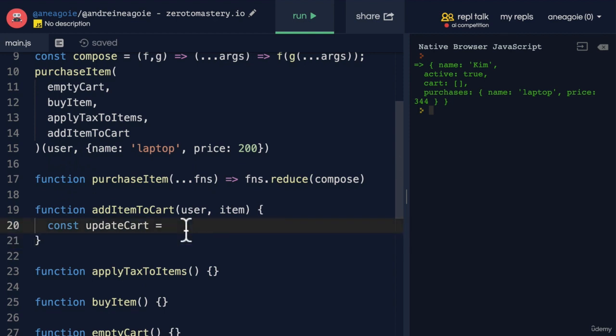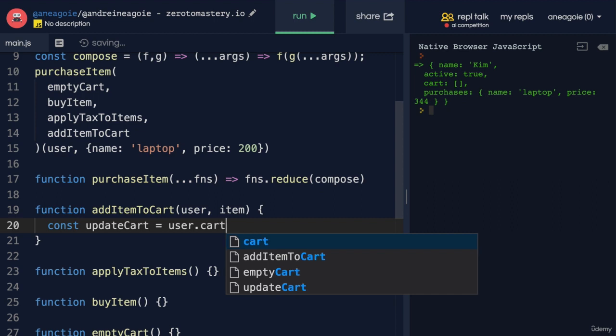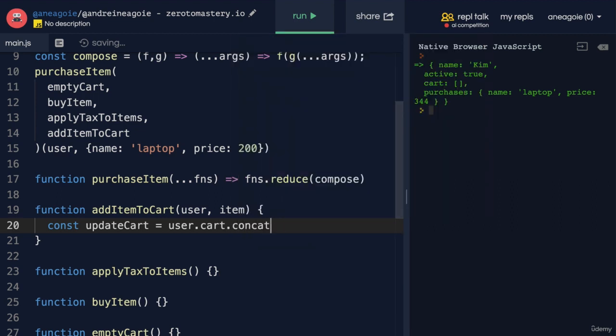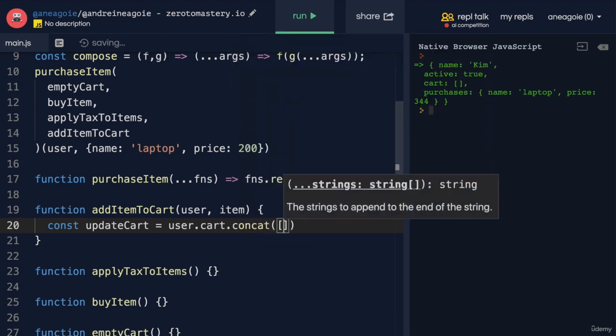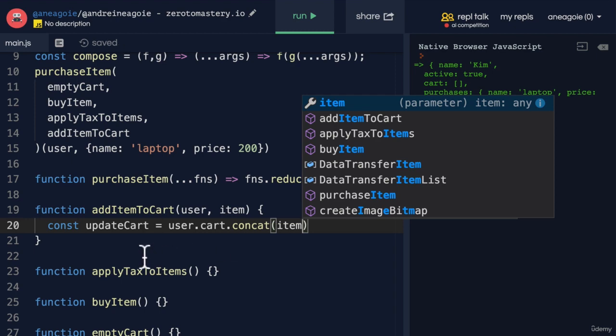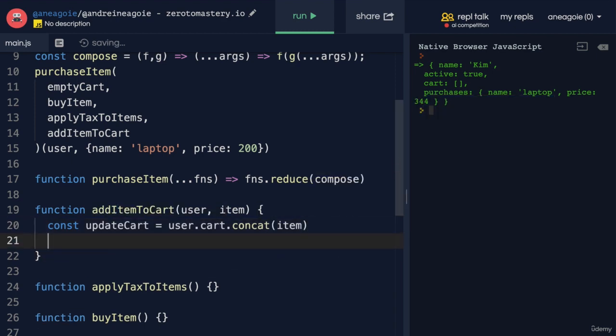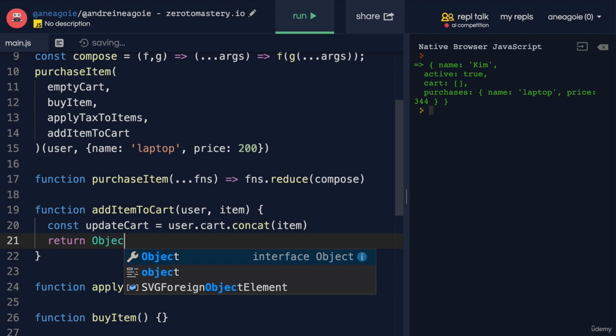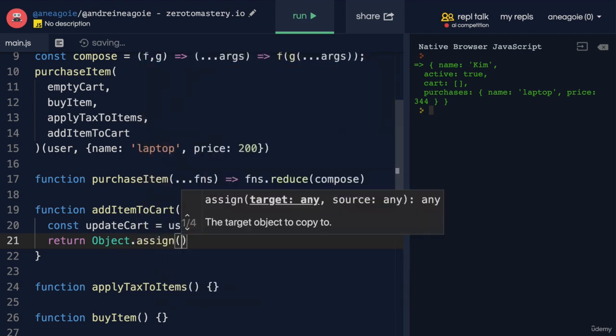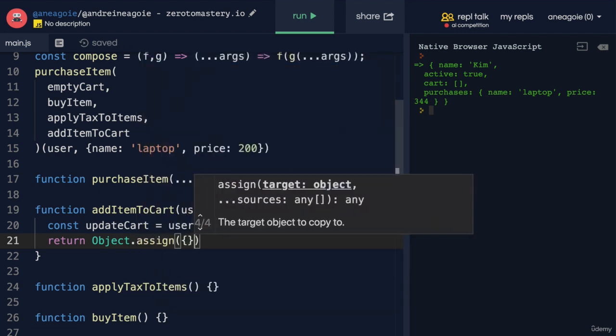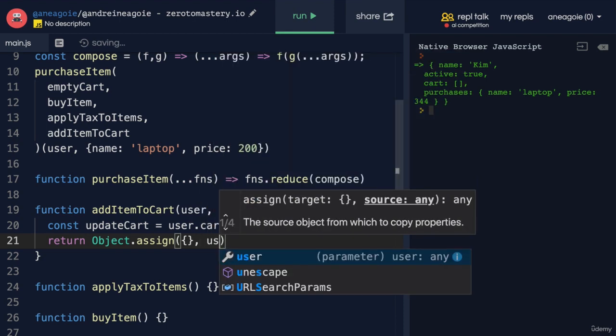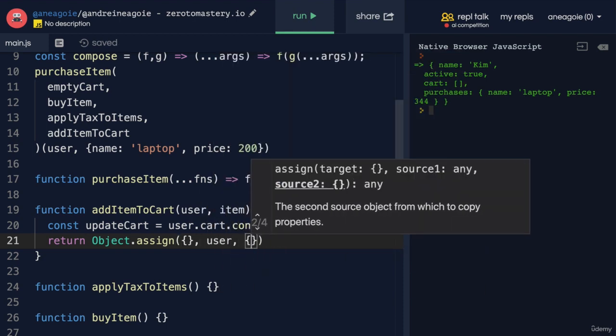Let's do this instead. We're going to say user.cart.concat, which will add a new array that is completely different and copied from the previous array or the original array. And in here, I'm going to pass the item that we're buying so that we can finally return Object.assign. And in here, we return a new object, once again, user, with a new cart item.